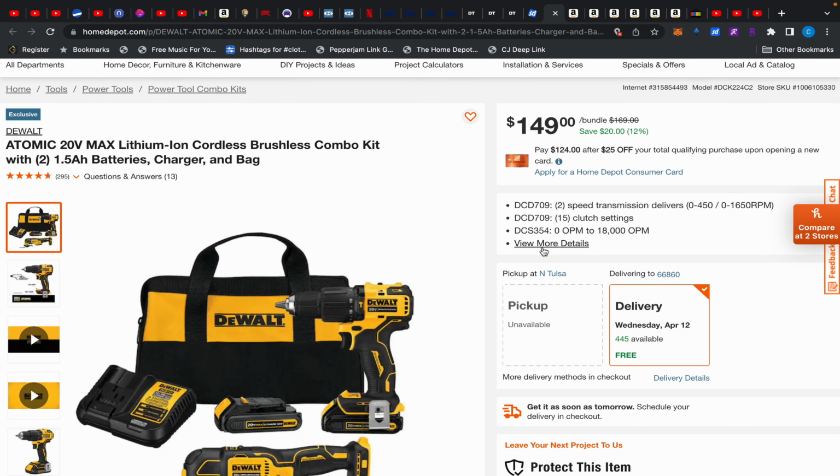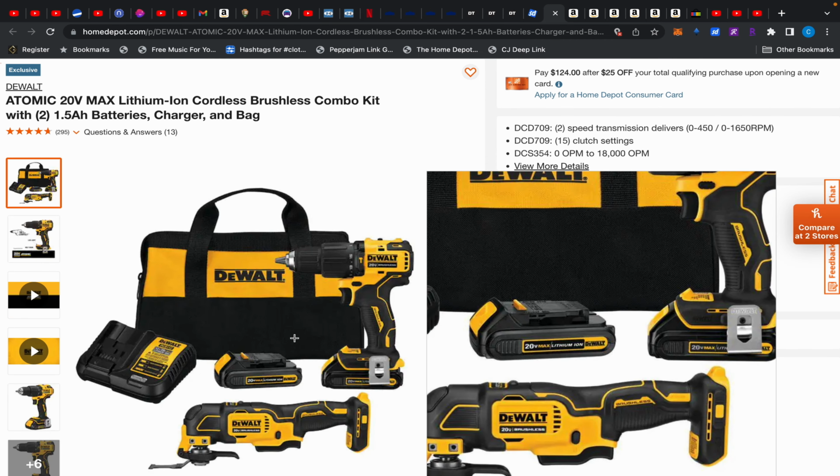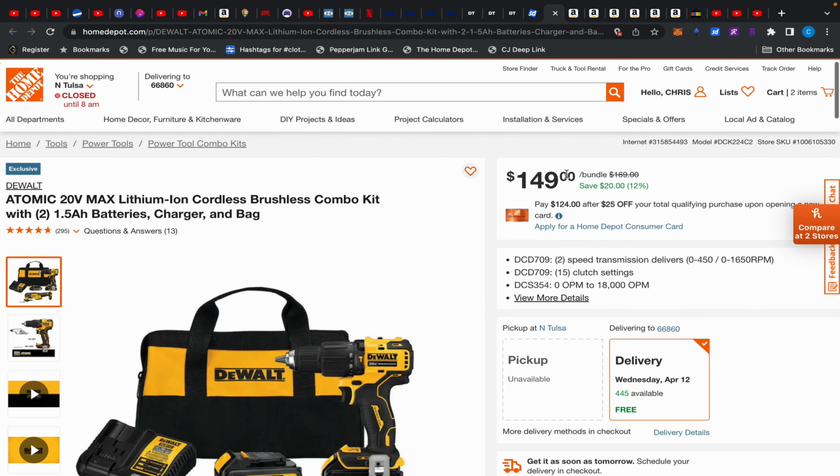It's the Dewalt drill along with this oscillating tool. Just keep in mind, it's not an XR oscillating tool. They come with 1.3 amp hour batteries, two of those, a charger in the bag for $149. Not bad at all. That's actually pretty darn good.